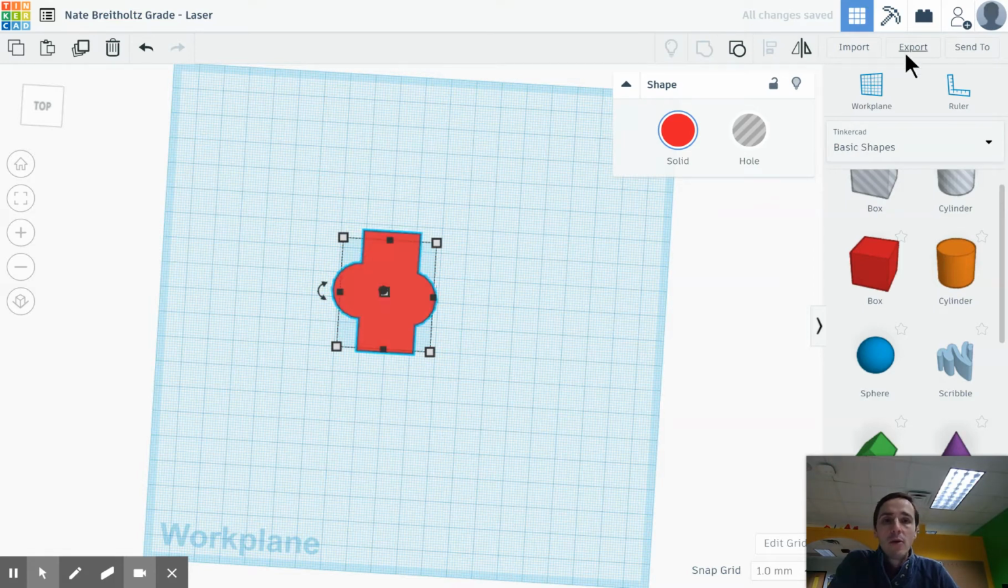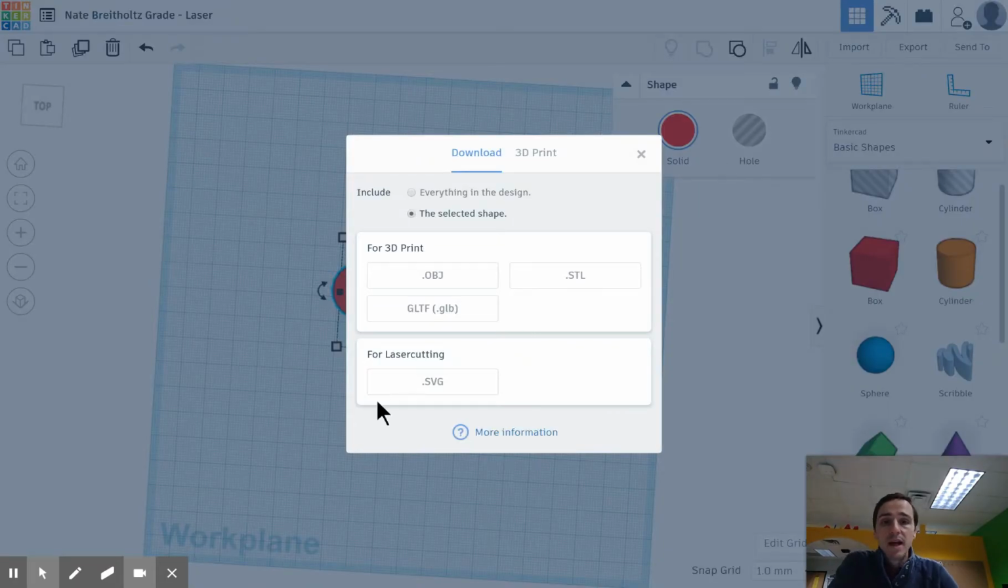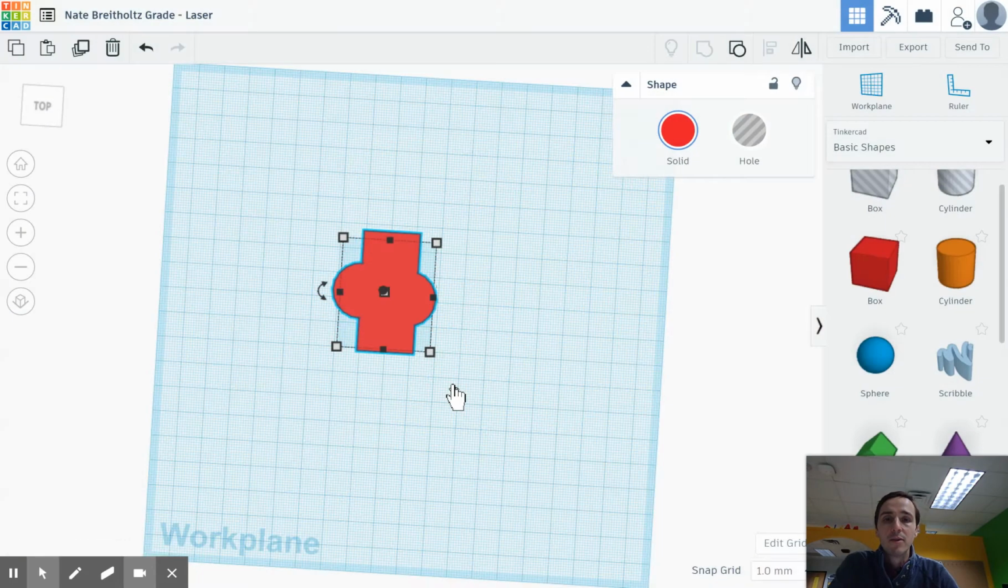All right, now in order to export for laser cutting, when I click export on the top up here, there's an option that says for laser cutting. You may have noticed this before. It says the selected shape, but I'm going to do everything in my design since I want all of it. I'm going to click this .svg. That is a laser cut file, so that'll communicate to the laser what we're looking to do.